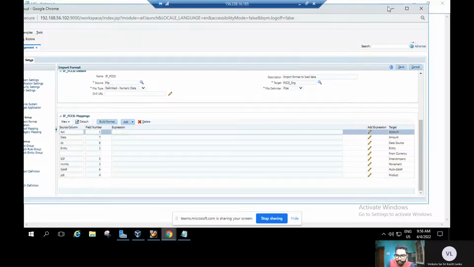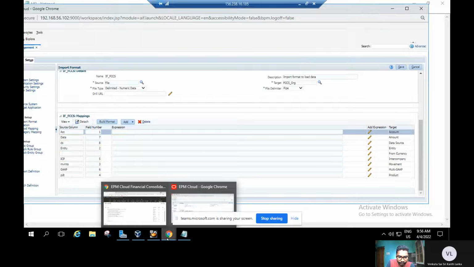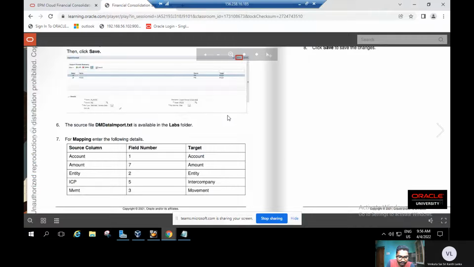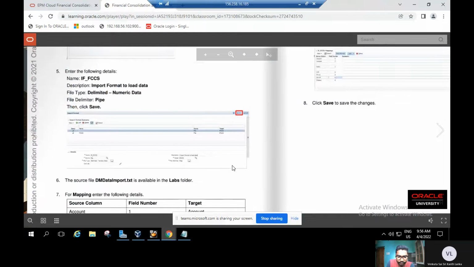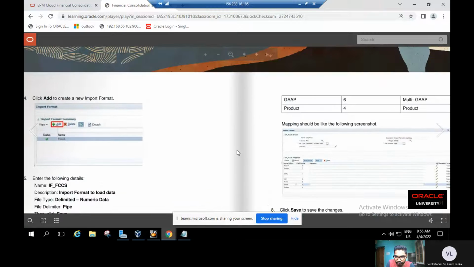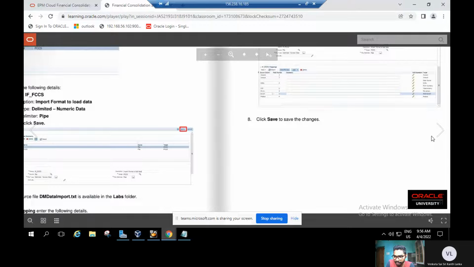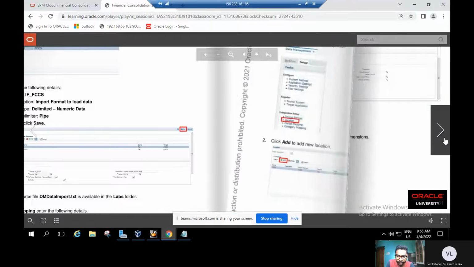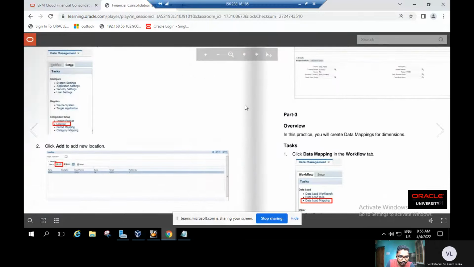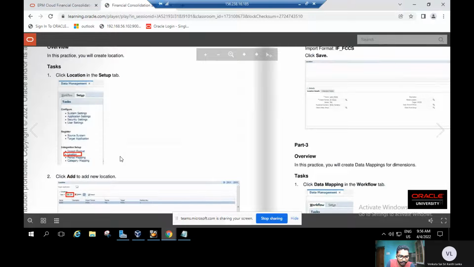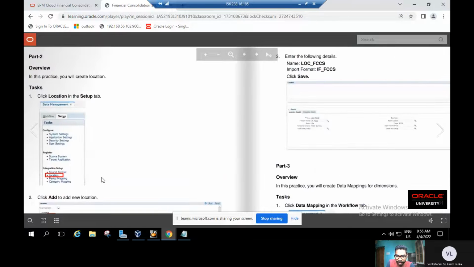After saving, go to the activity guide. Now we have done the mappings, entering the details as follows. Now click on save. Actually, we have done this up to the 8th one. Now go to the next page. Now click on the location in the setup tab and click add to add a new location and enter the following details.